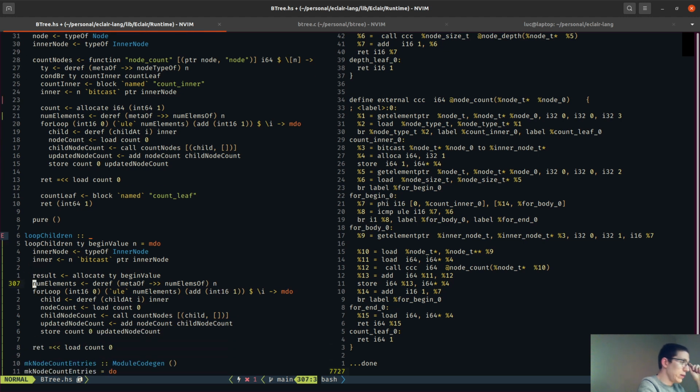And so let me see. We allocate the begin value. We figure out the number of elements so we can loop over it. Then we start with a for loop from 0 to the number of elements. We increment the counter with 1 each time, and here is the counter. Then we find the child. One by one we find all the children in the array. And then, here, this needs to be changed. So this is the current result.